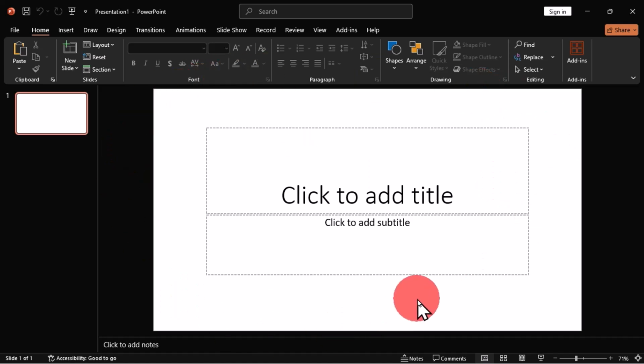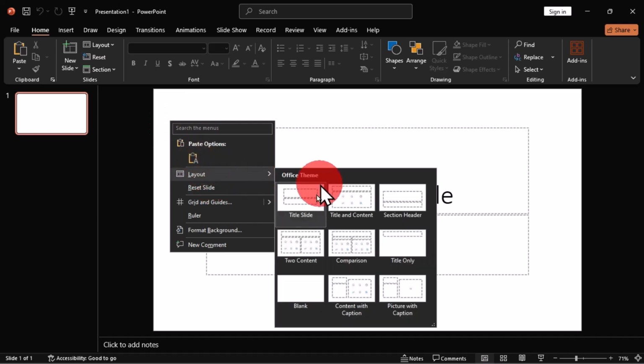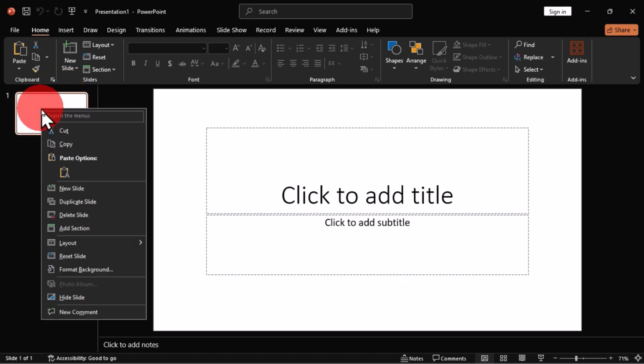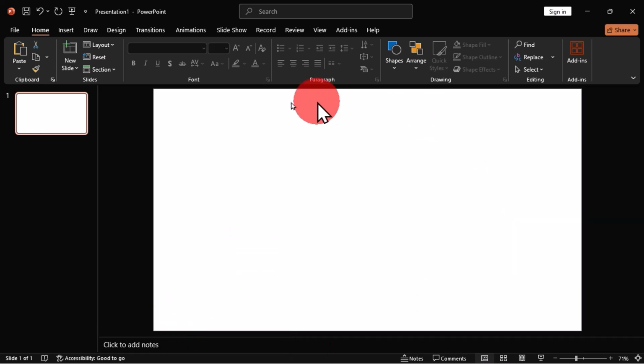Now I have a new presentation open within Microsoft PowerPoint, and this layout has some content. Therefore, I am going to deactivate this content and have it as a blank layout. I'm going to right click on this slide area, choose layout and choose blank, which you can also do at the slide pane. When you select that particular slide, you right click, choose layout and choose blank. Therefore, you are going to have this slide area as a blank layout.